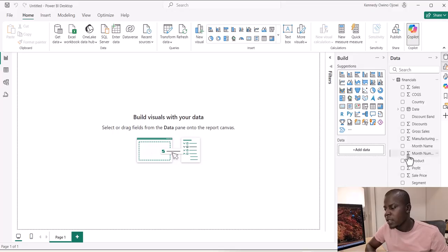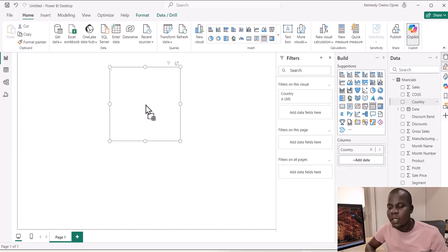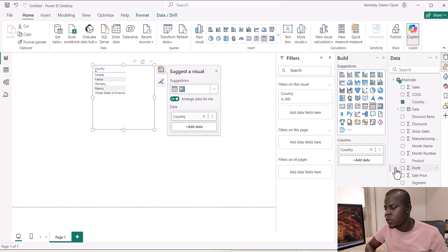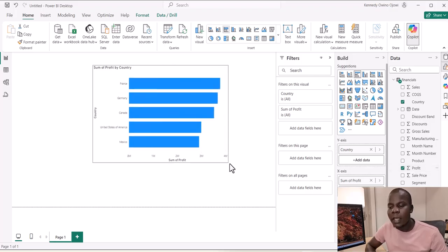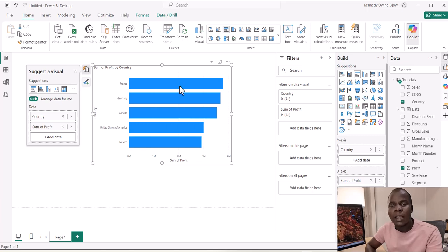First thing, let's say we want to know how the countries are doing in terms of profit. We drag that and see which country is making a lot of profit. Within that short time, we are able to see that France has the highest profit in terms of this business, followed by Germany, Canada, United States, and lastly Mexico.